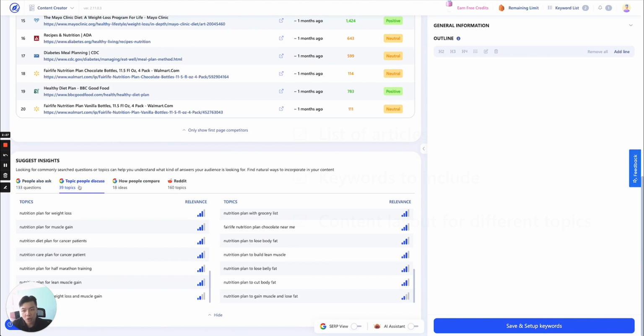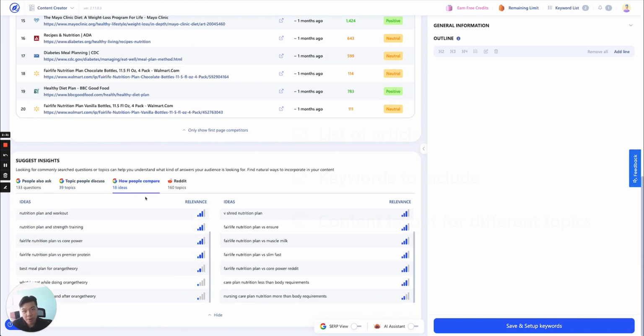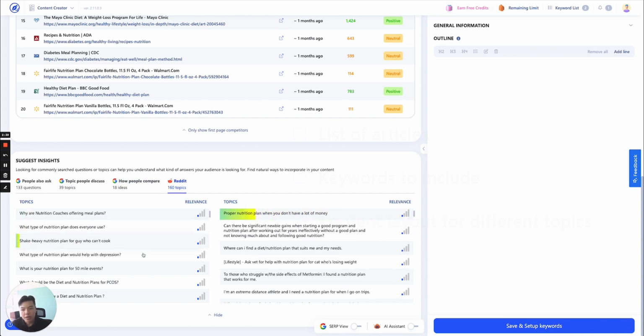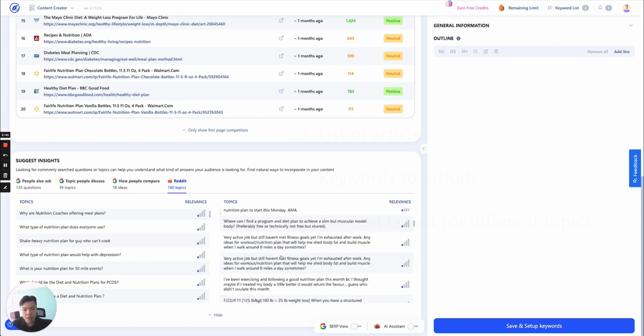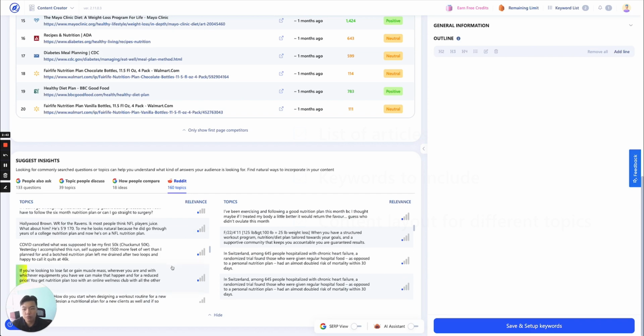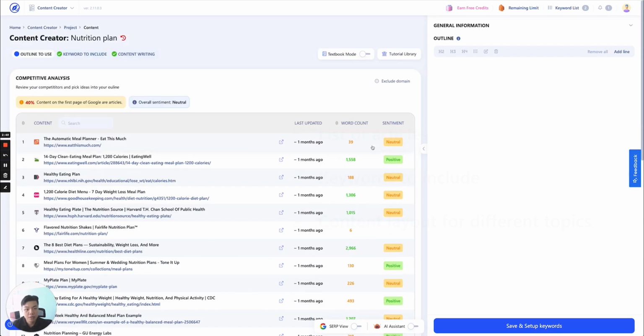We also have topics that people discuss, and how people compare. These are all insights, so utilize them to fit the content theme of your article. For Reddit, we also pull the data directly from Reddit: some of the questions they have, and some of the topics they follow that are covered together with the keyword nutrition plan. That would be the topic.